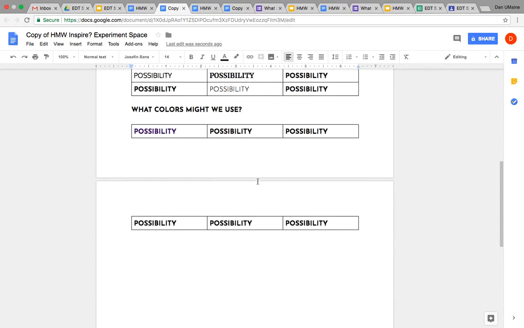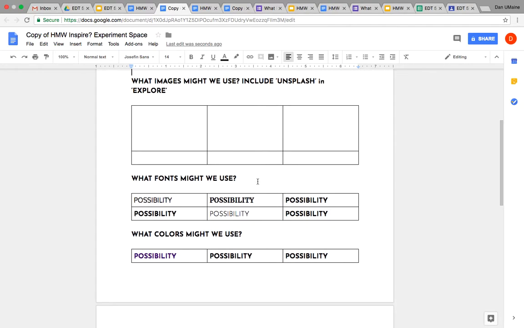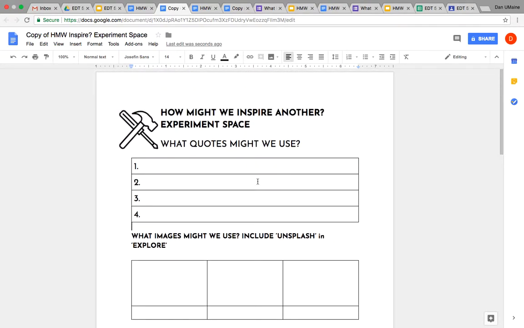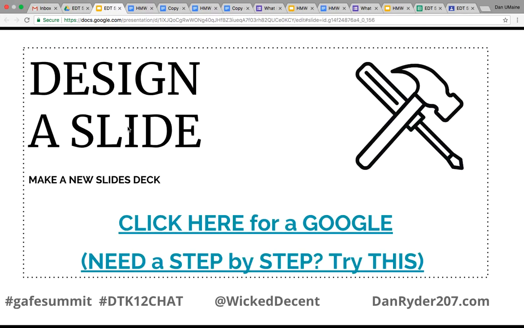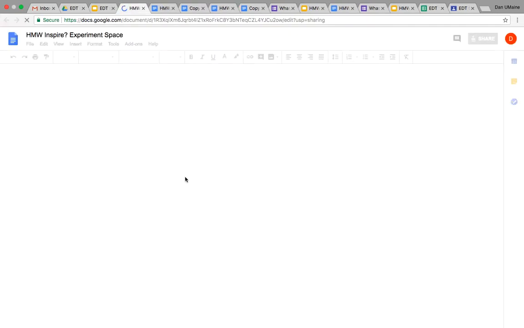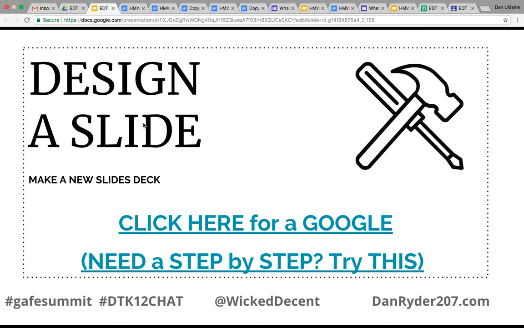But the idea here in this experiment space is to try different things out. What colors might you use? What fonts might you use in creating this visual? Designing an inspirational visual that's going to help your user, your audience, feel inspired. Then you're going to actually design a slide. And again, if you click here, that experiment space pops back up again.